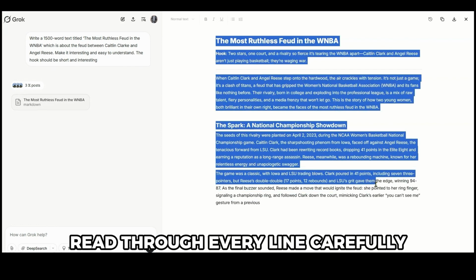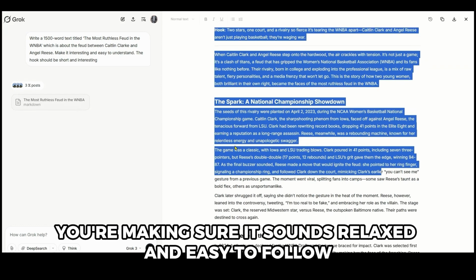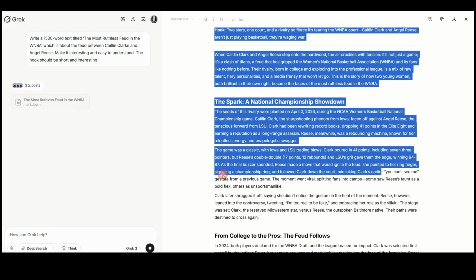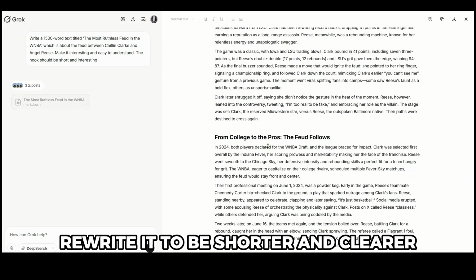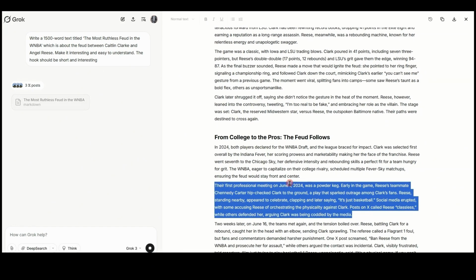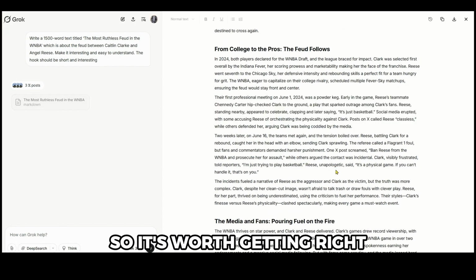Read through every line carefully. You're making sure it sounds relaxed and easy to follow, like a conversation with a friend. If something feels off, like a sentence that's too wordy, rewrite it to be shorter and clearer. This script is what holds your video together, so it's worth getting right.